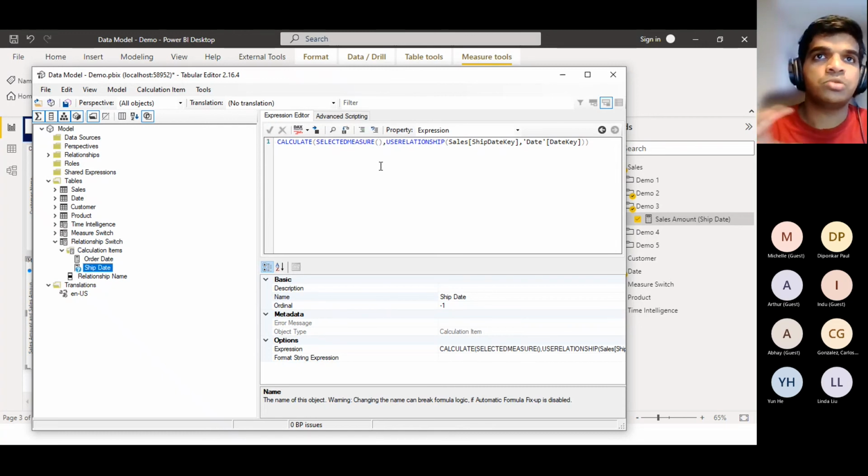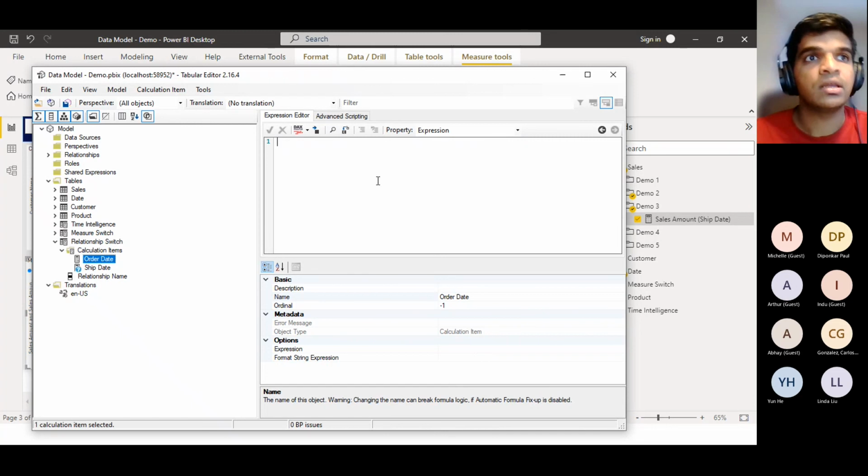Next, we want to make sure that we have similar logic for the order date. For example, it would use the ship date active relationship, the relationship between the ship date key and the date key. We want to make sure that in the order date calculation item we mention to use the order date key relationship and the date key relationship with the use of the selected measure function. So to do that, we can just take a copy of the same thing, Ctrl+C, and I would go to the order date calculation item.